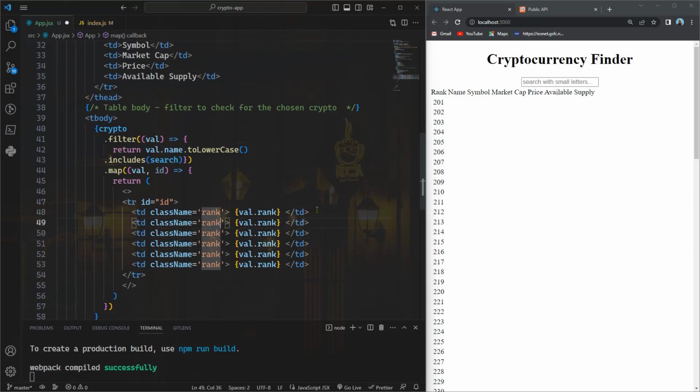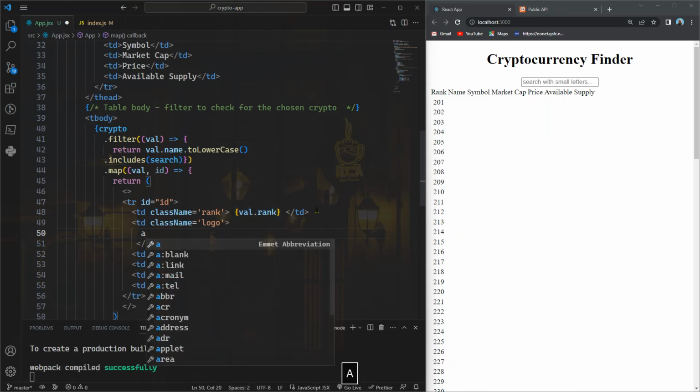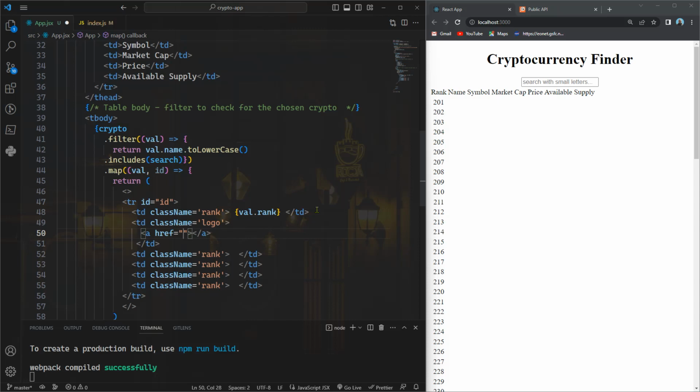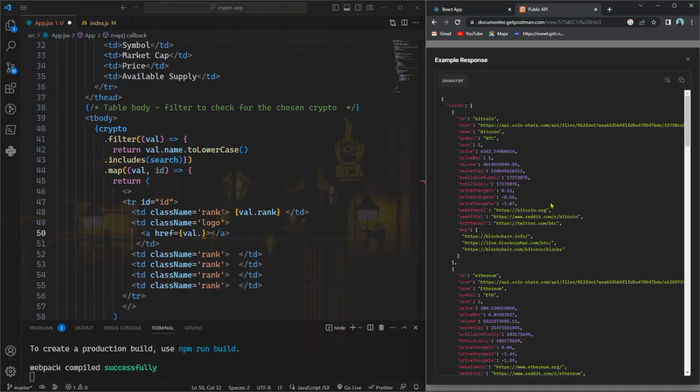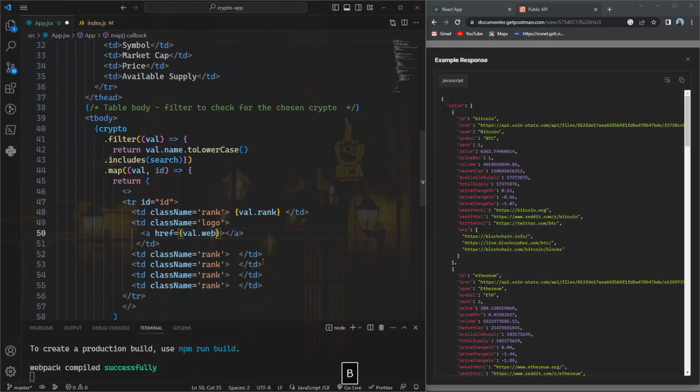So let's create different ones. Now instead of the class name of rank, I want to create a logo, and we will embed inside the link to the website. So let's do that. Let's just delete all of that madness. So here I'm going to have an anchor with an href instead of the string. We will have the val dot, what was it called? That's the one, website URL. So val dot website URL. We'll save. Let's go back here.